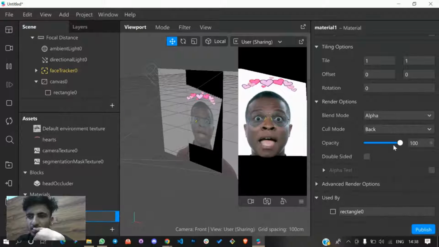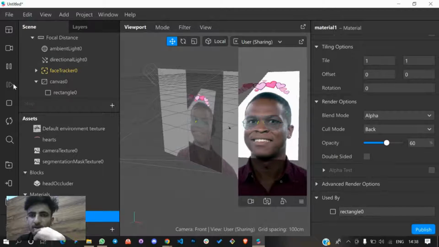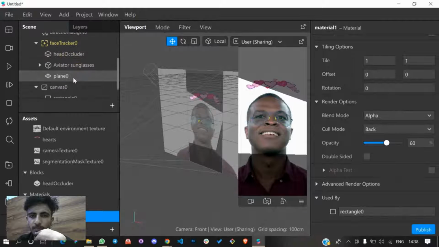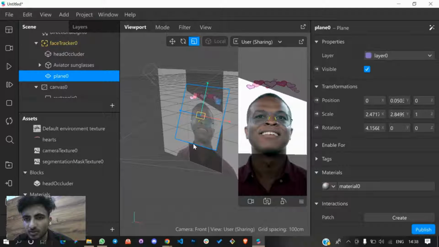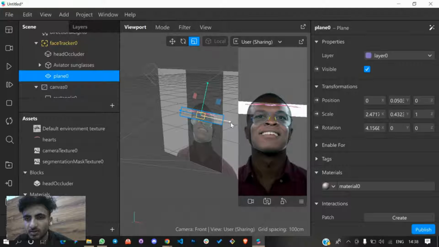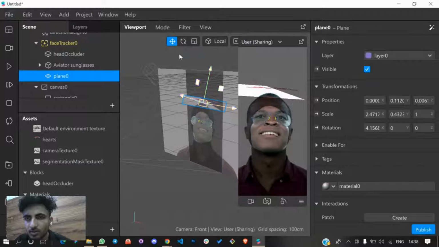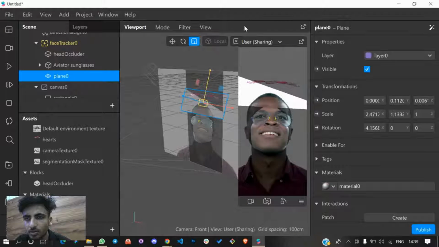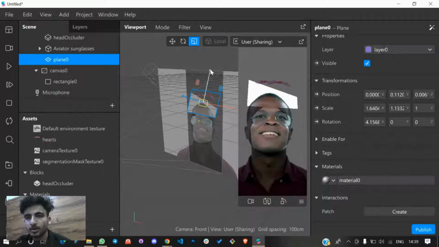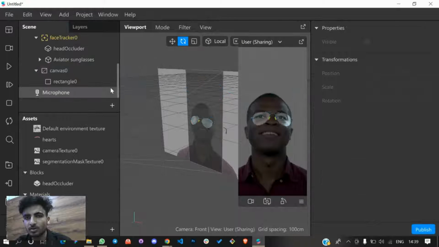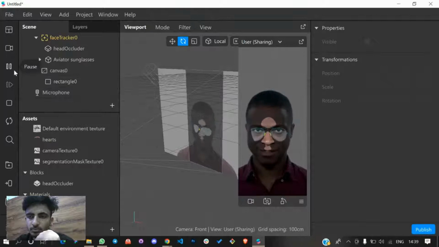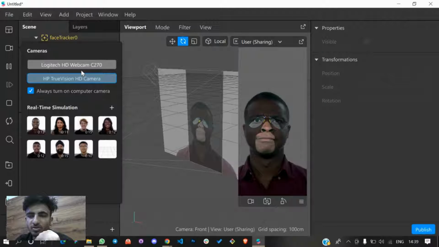Then decrease the opacity of this. Okay, I got why it is happening: this plane is of a very big size, and I don't need this bigger plane. I'll just delete this now. I'll switch to my camera, and you will be able to see something like this. Let's wait for it.